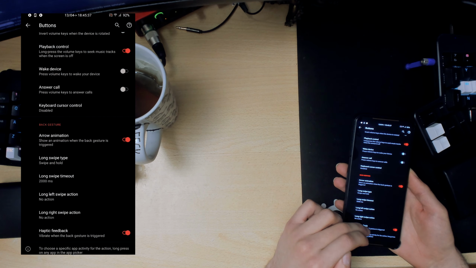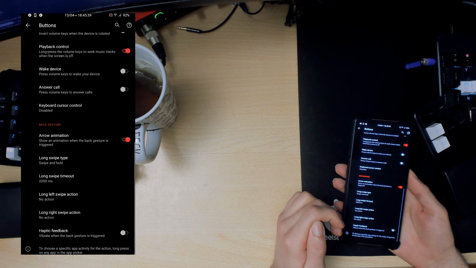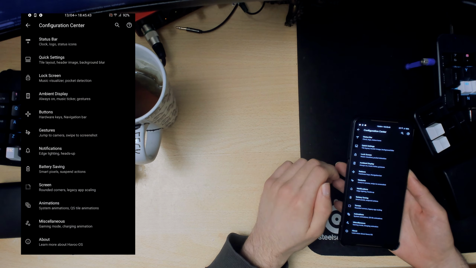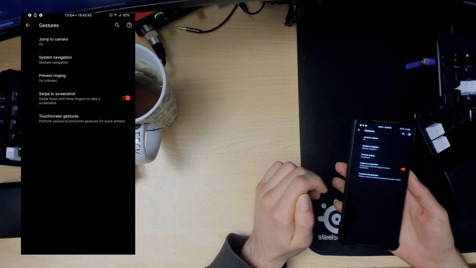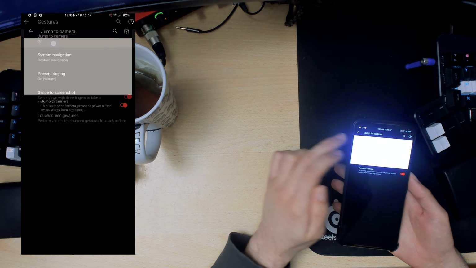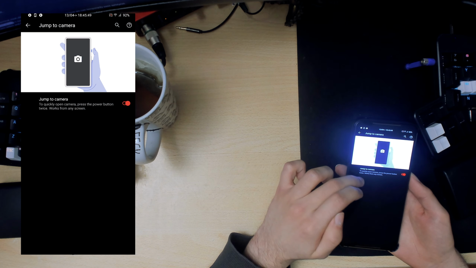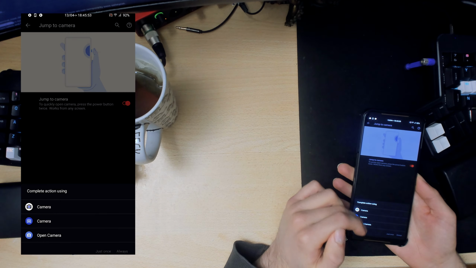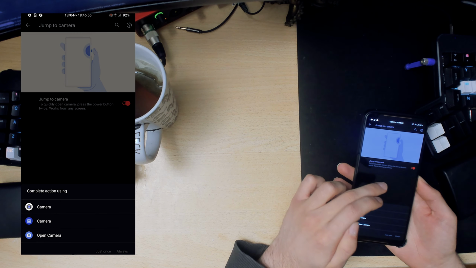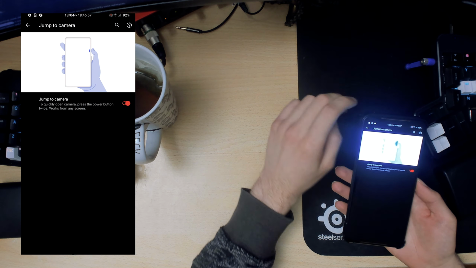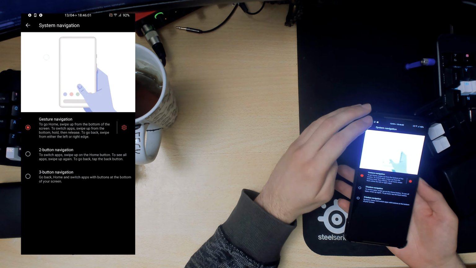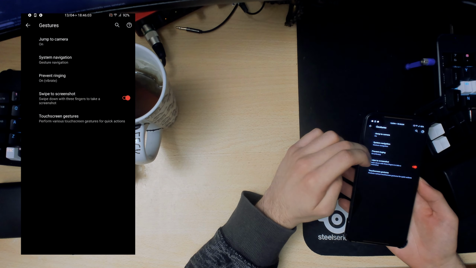Yeah, then haptic feedback. At the moment, vibration doesn't work on this ROM, so that's how it is. Alright, next is gestures. Jump to camera. This is when you double tap the power button, you can choose a camera app. Now I have 3 camera apps, so it's gonna ask me which one. It's pretty nice.